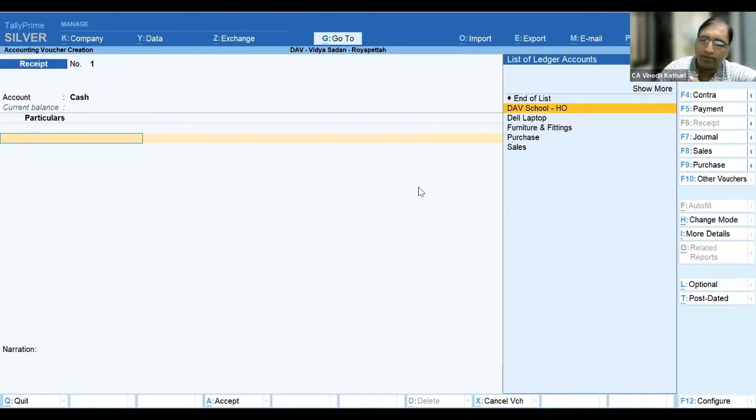Single entry mode, right? Whenever you go to the voucher entry, first select what? First select the voucher type. Already I said, identify the transaction, then select the voucher type. Then what is the next step? Change the date. To change the date, what is the shortcut key? F2.